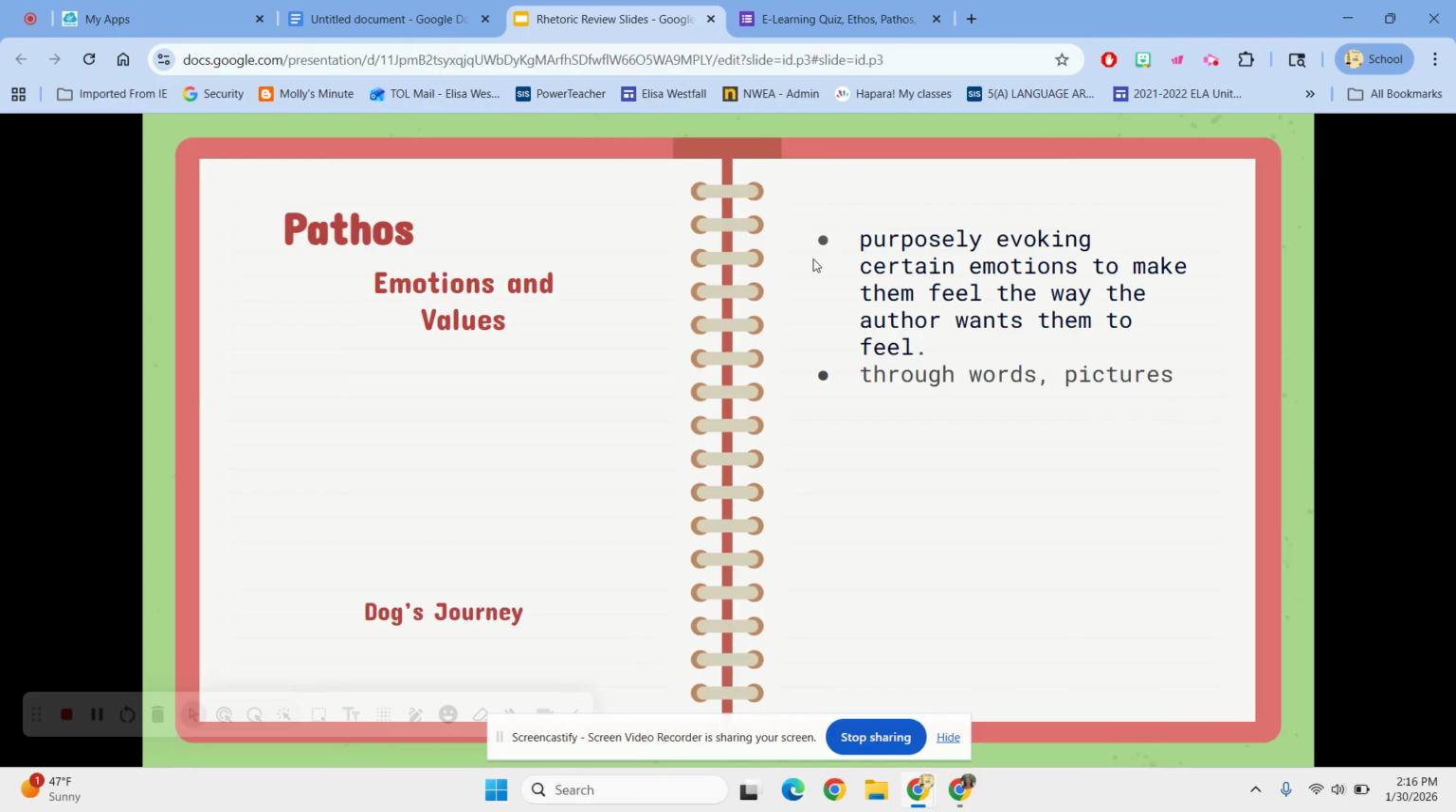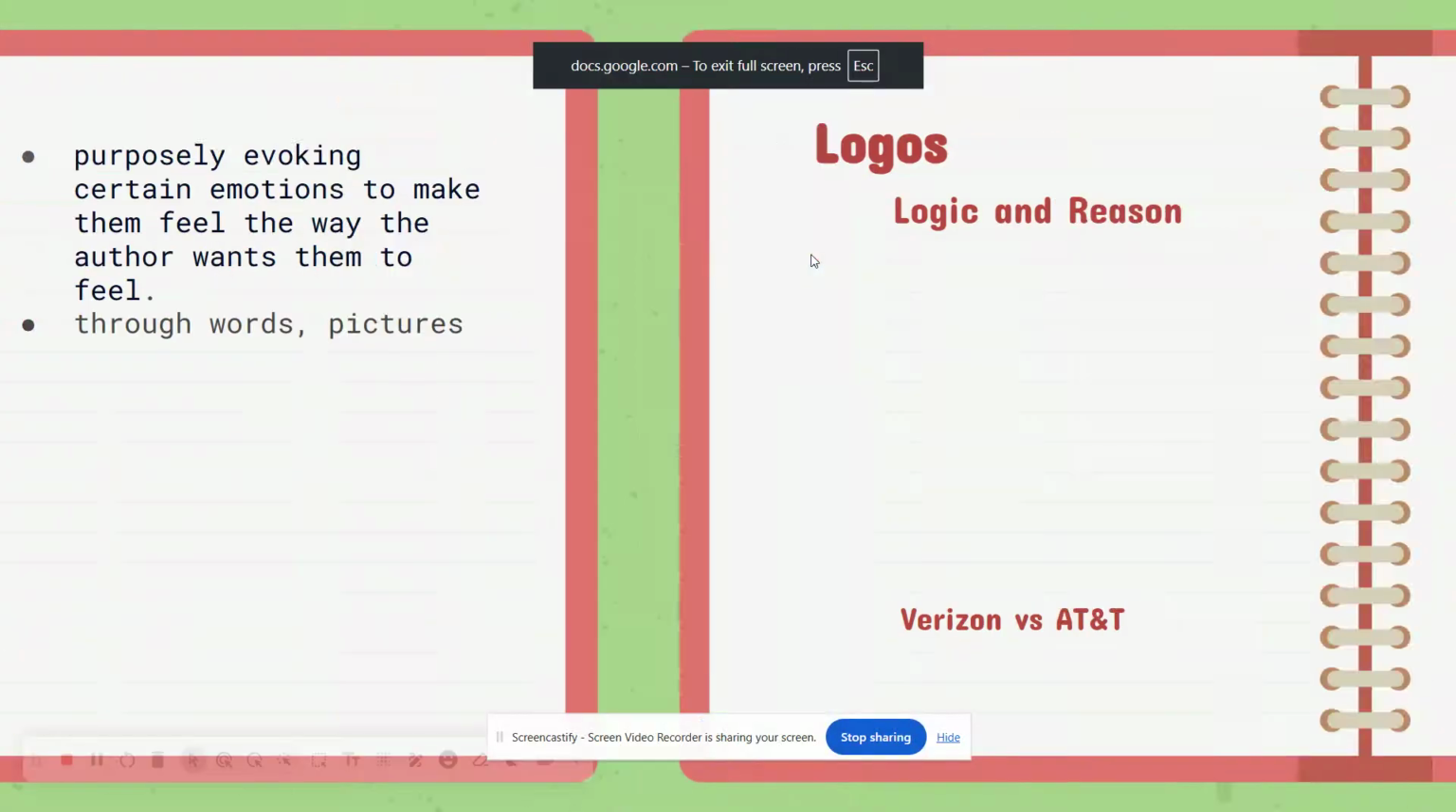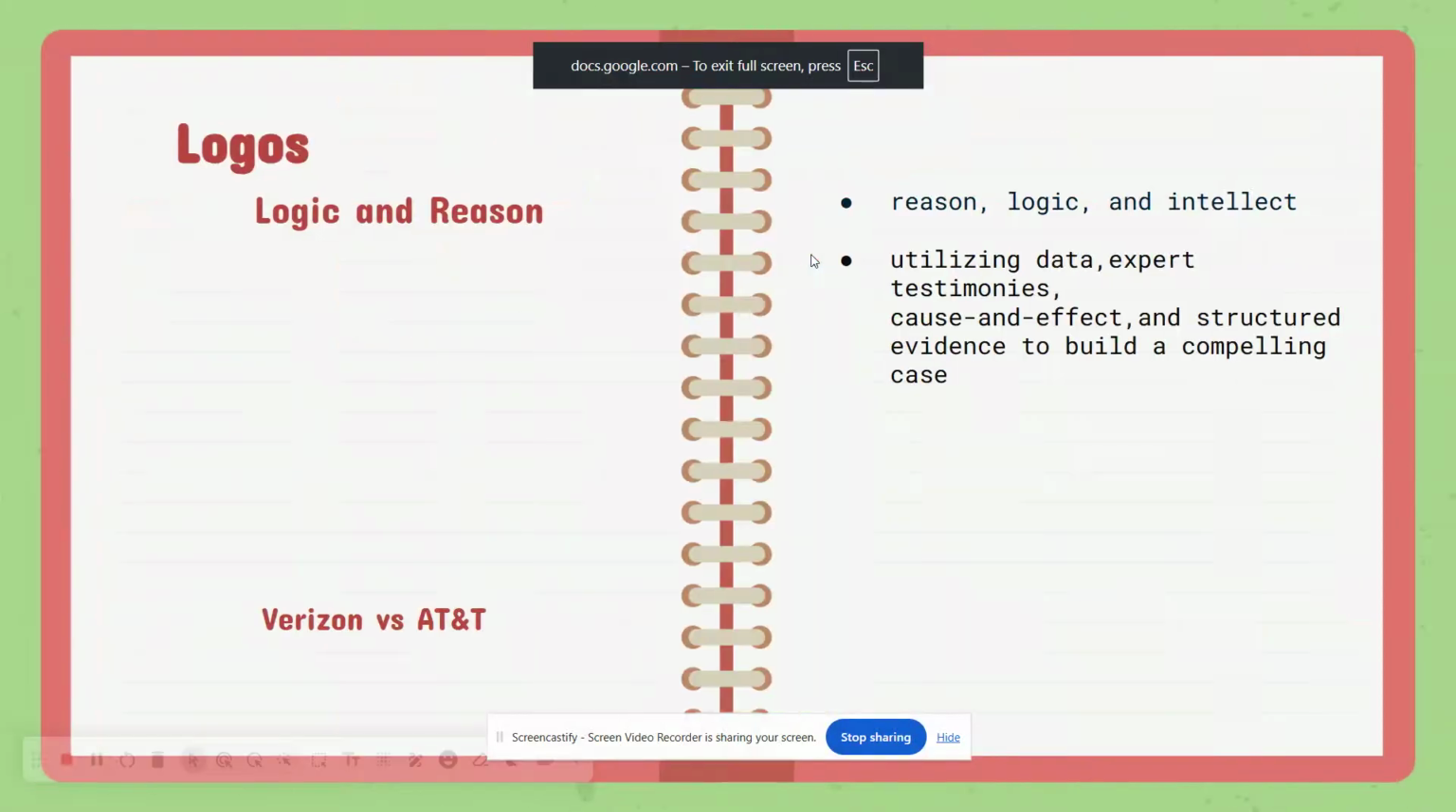All right, the last one. Do you know what it is? Ta-da, logos. So for logos, we have logic and reasoning. It helps us think of things that just make sense. Reason, intellect, utilizing data, expert testimonials, cause and effect, and structured evidence to build a compelling case. So let's see what we learn here.